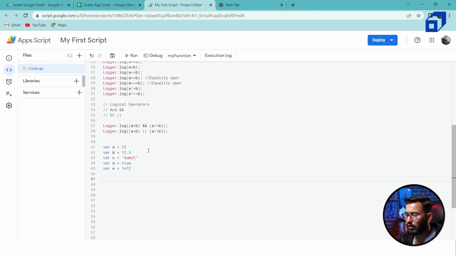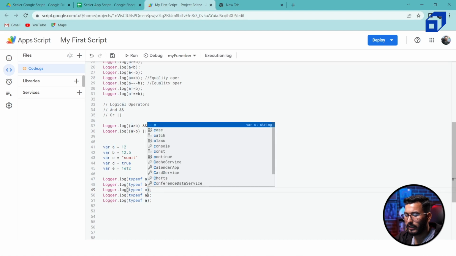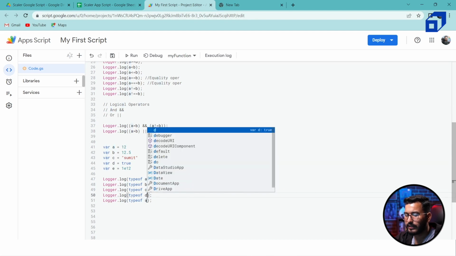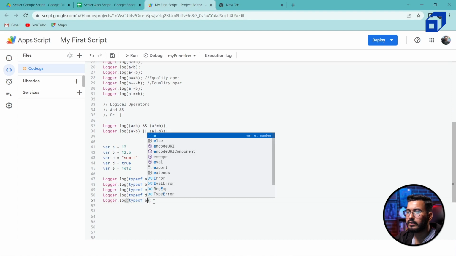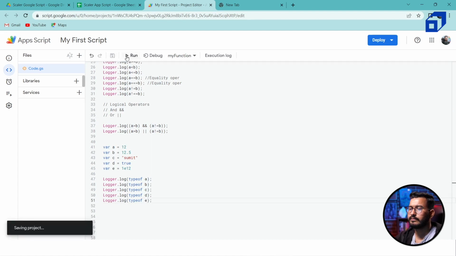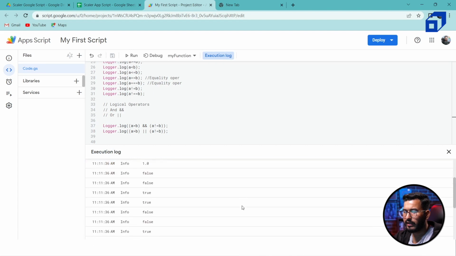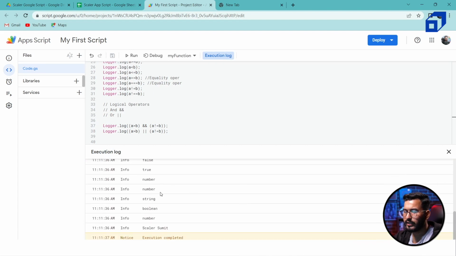So logger.log type of A. Then semicolon, I'll quickly copy this, paste it for 4 times. So 1, 2, 3, 4. Instead of A, we'll have a B, followed by C, followed by D, followed by E. And let's save it to run it. So here we have number, string, Boolean, number.